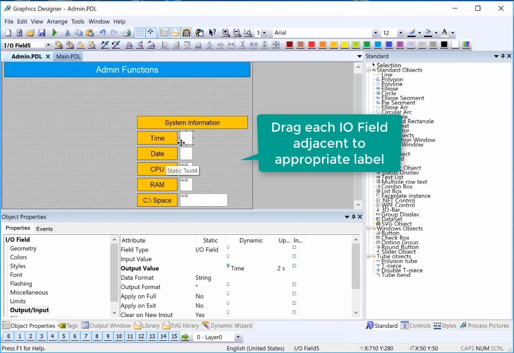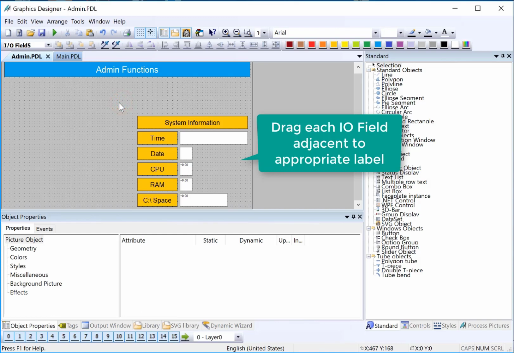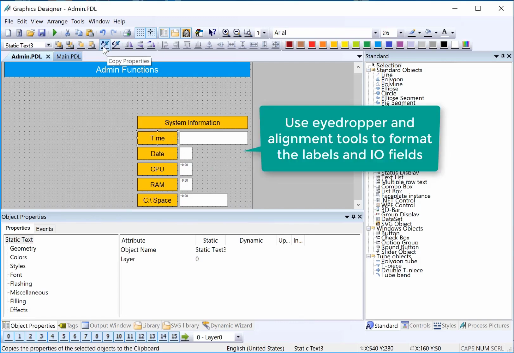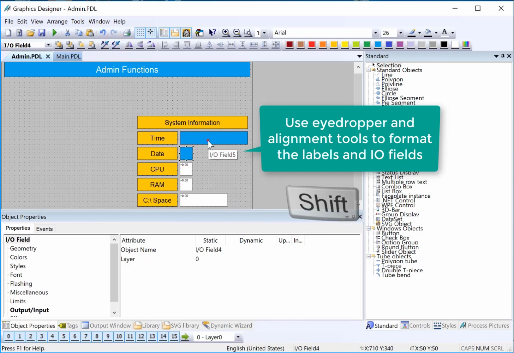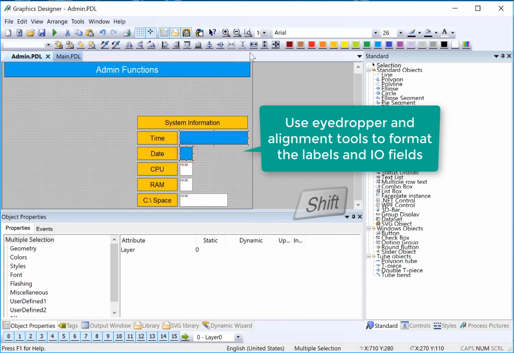Now time and date are strings, so I'll just make these kind of fill in that space there. And I want them to be formatted somewhat like these. So these are also strings. So I am just going to copy the properties out of that using my eyedropper, paste it in, maybe give it a little bit different color. And then I can do the same thing with this. And if I want to use my shift key, I'll touch the first one, hold my shift key down, do the second one, and I can make the same width.